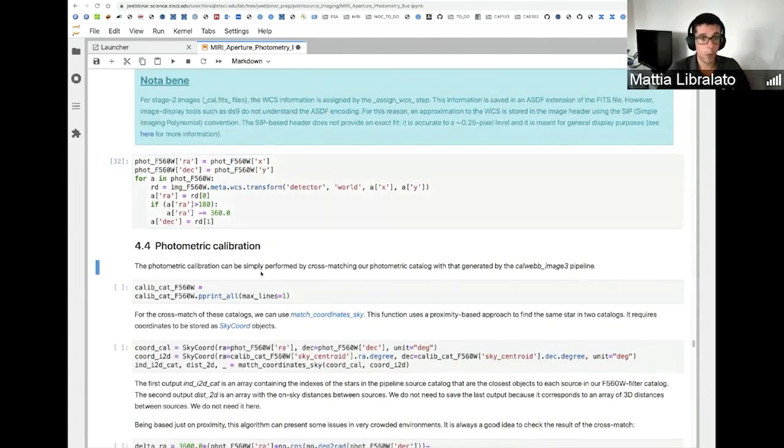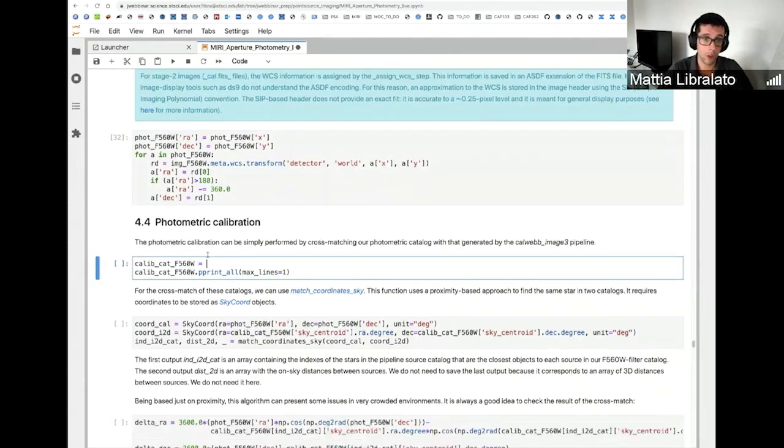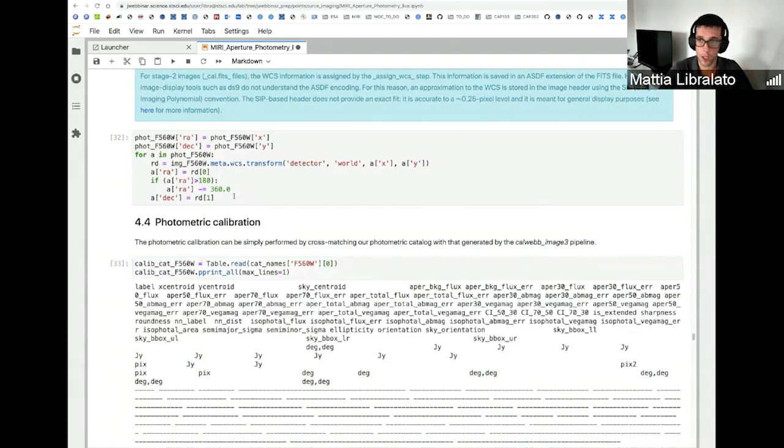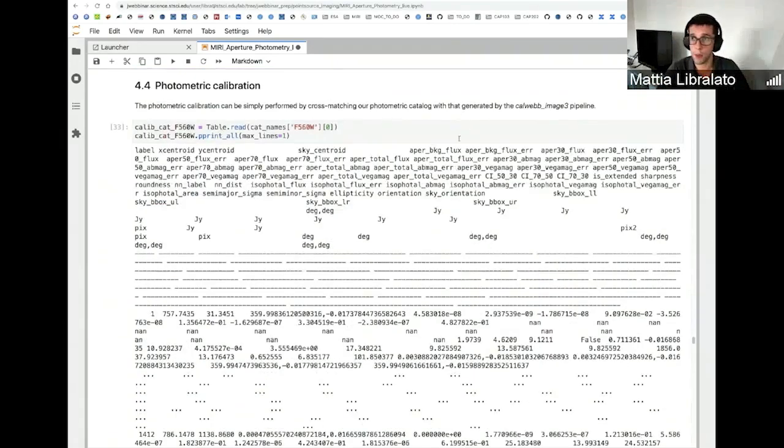Okay, so we are basically almost there. The last thing I'm going to show you is the photometric calibration. To do the photometric calibration, we can simply cross-match our catalog made on the stage 2 images with the one generated by the Image3 pipeline by combining all the images together. The first thing I'm going to do is read this catalog as a table, so Table.read, and it's going to be defined by F560W. You see, there are a lot of columns that have been explained in the other JWebinars, the output of this.